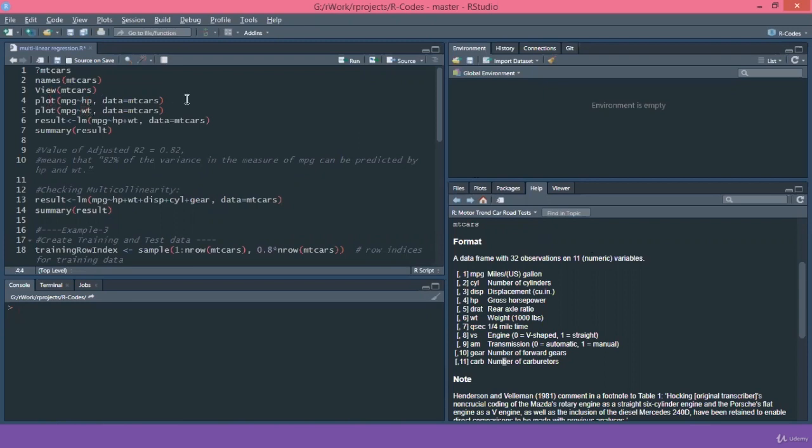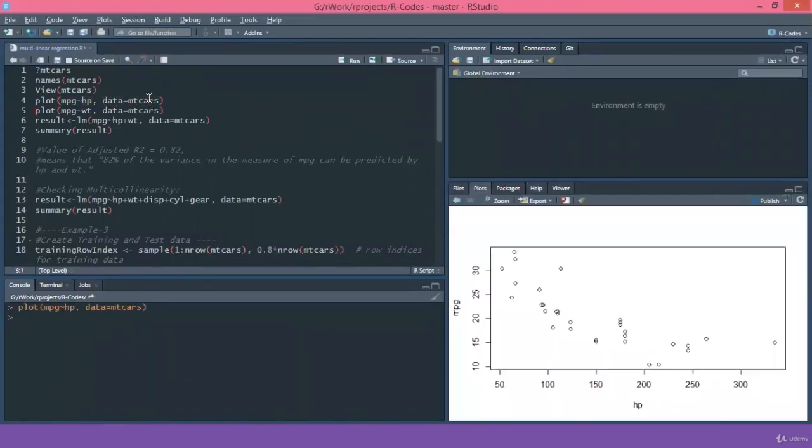So I am plotting the data. I am plotting MPG with respect to horsepower. To plot the graph, the command is plot. Within the bracket, first is the dependent variable in reference to the independent variable, comma, the name of the data set. Let's execute this command.